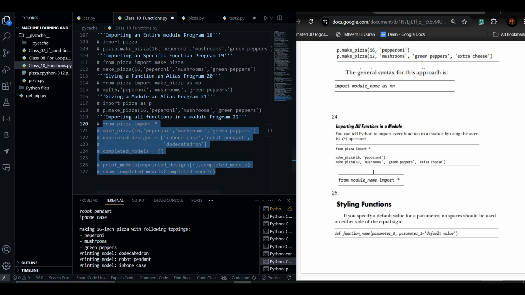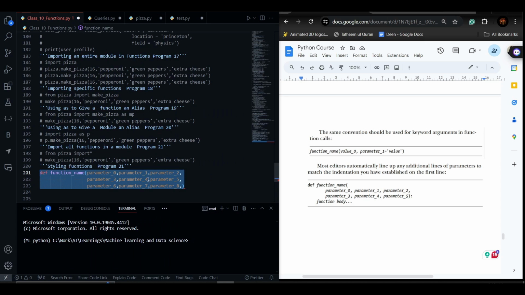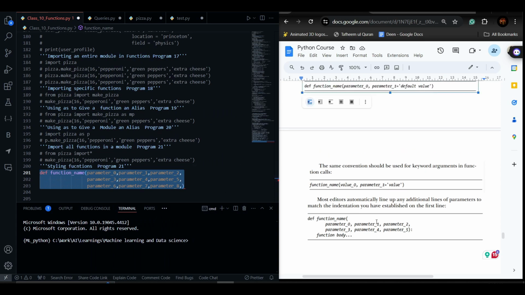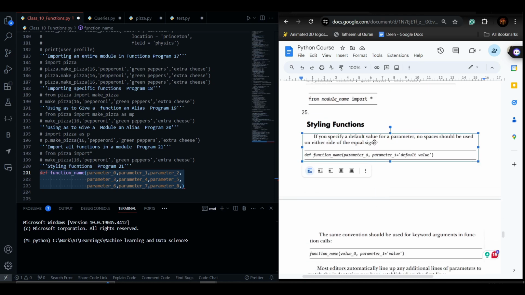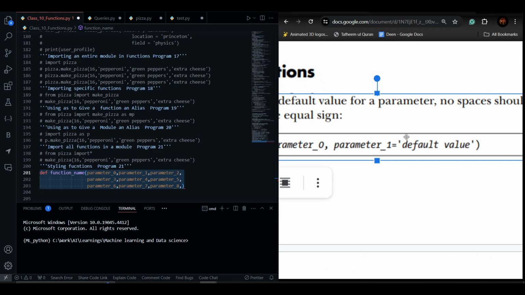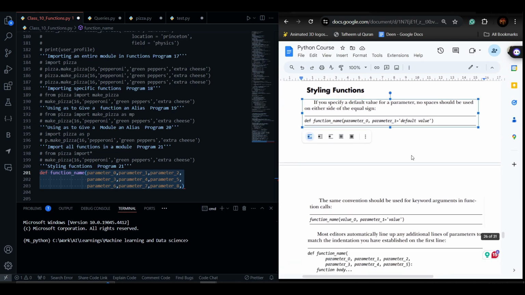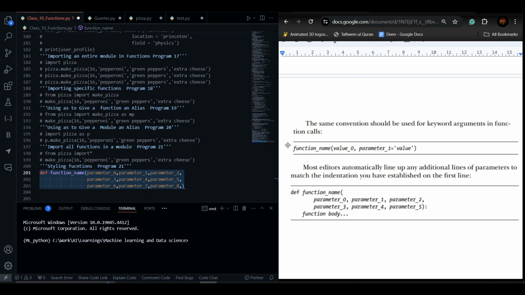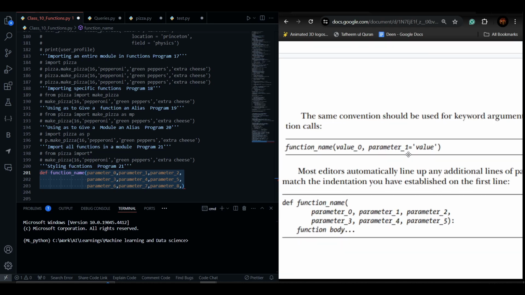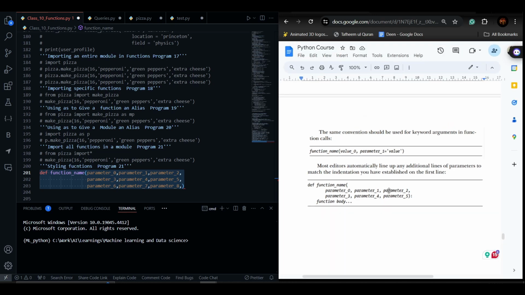Now let's move on to the final concept, that is styling functions. Alright, so this will help your code to look good. And one more thing I'd like to mention is that if you specify a default value for a parameter, no space should be used on either side of the equal sign. So here you can see there is no space here while defining a default value. The same convention should be used for keyword arguments in function calls. So when you're writing function calls, you should not use a space here.